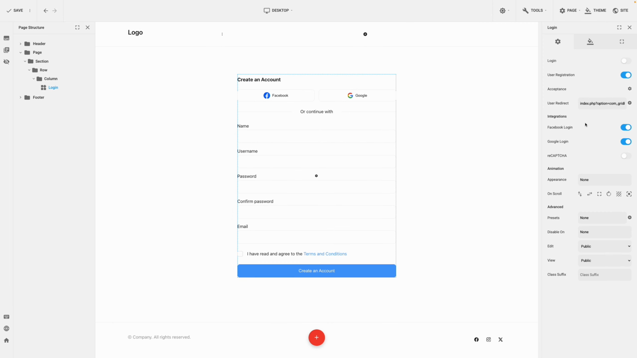The Integration section allows you to enable additional registration features. Here, you can activate social login using Google and Facebook accounts, as well as enable Google reCAPTCHA protection to prevent spam registrations. Please note that enabling an integration in the Login plugin is not enough. You also need to configure the required services in the Integration section of Gridbox. For more details, check the dedicated tutorial about integrations in Gridbox.